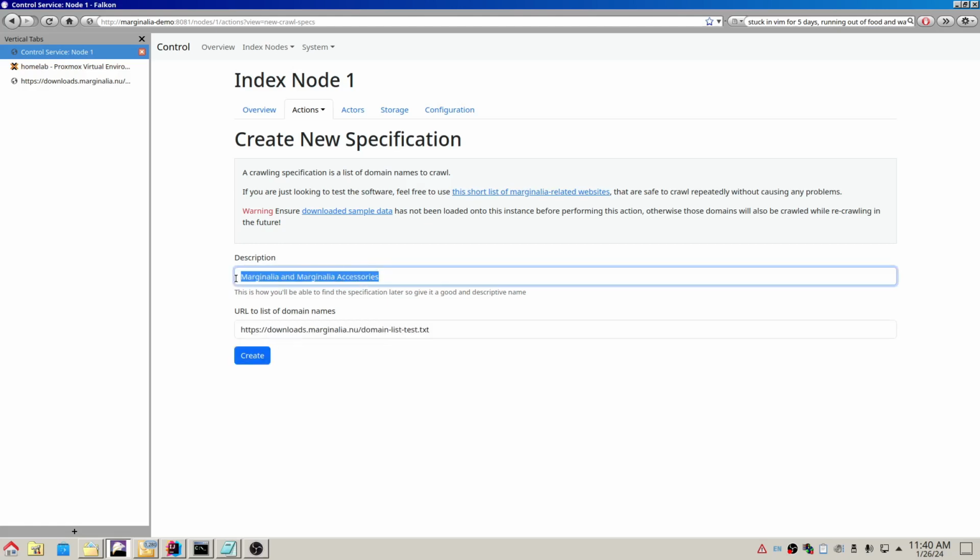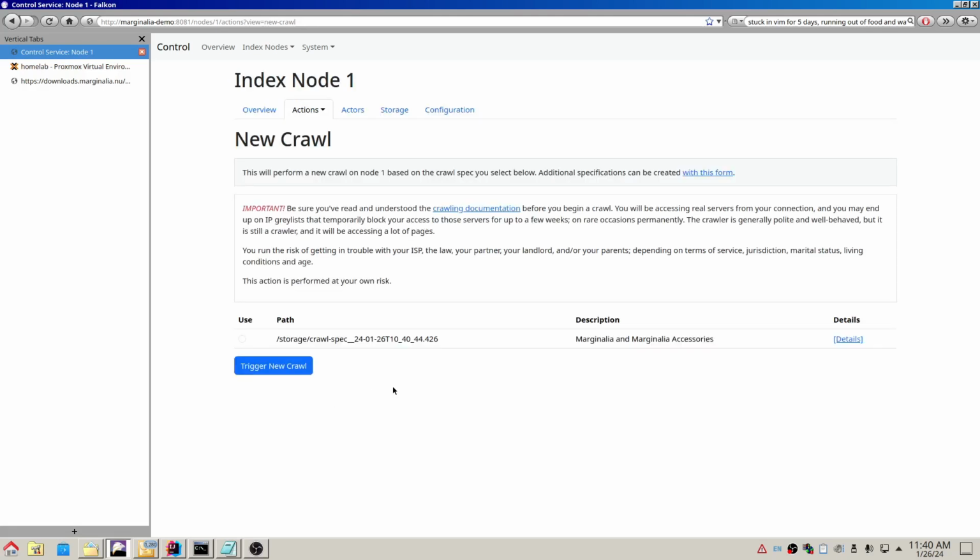This is kind of important to type in something here so you can find it later, because you're going to be having trouble otherwise. And it will create a crawl specification. Nothing is happening yet, and there's a fairly long disclaimer about why you might not want to crawl the wider internet on your domestic broadband like I've been doing.